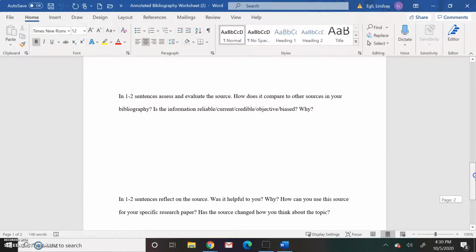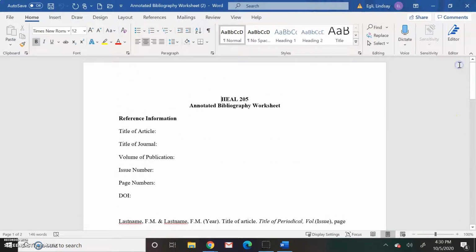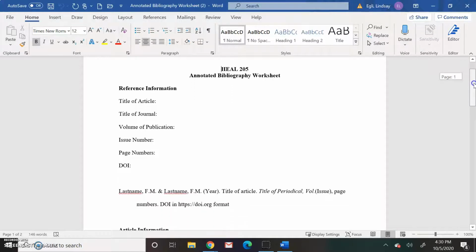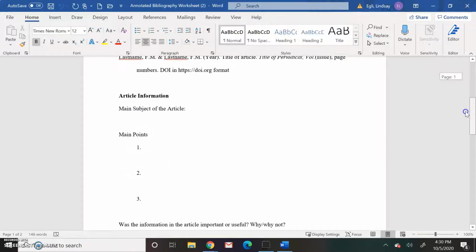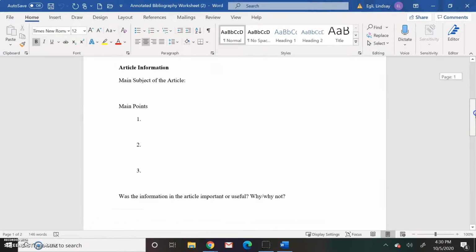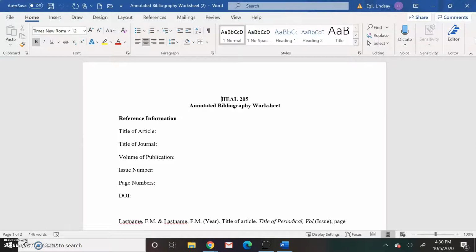So you're going to be doing 5 of these, but I don't want 5 separate submissions. I want everything written up very neatly on one paper. So this is the format. You're just plugging in the information for your article, and then you're going to repeat this 5 times. This is going to make up your annotated bibliography. So it's literally just plugging information into a template.